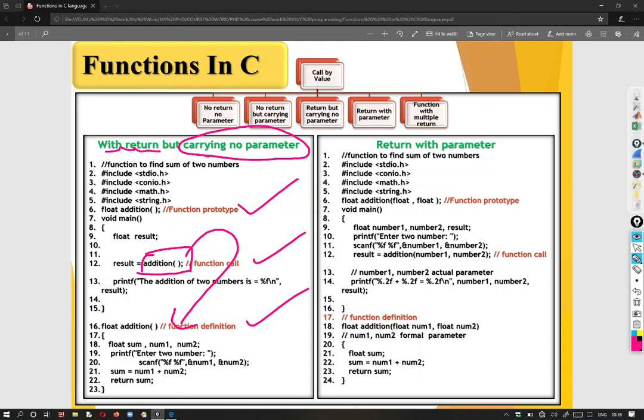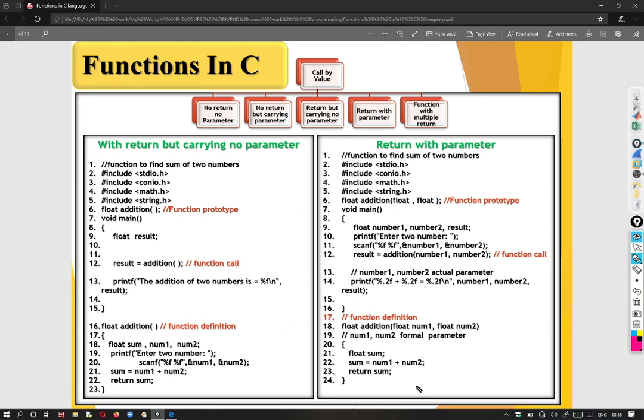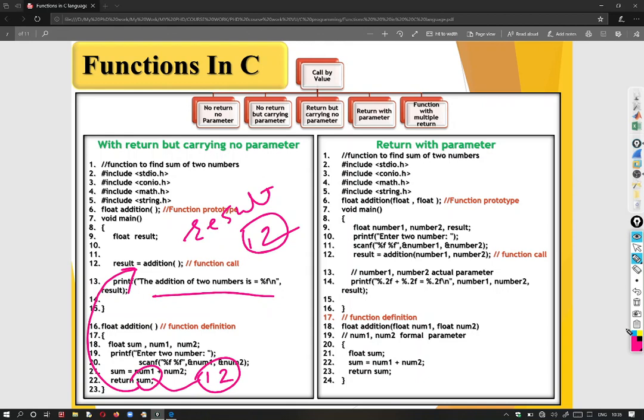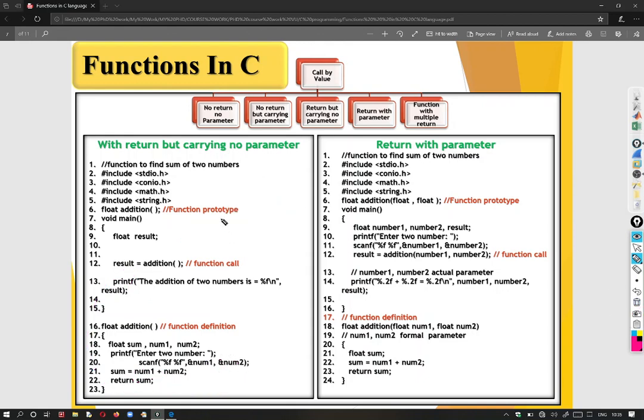Here we are accepting the values of num1 and num2. We perform addition. Suppose num1 and num2 are 5 and 7. Addition will be 12. That 12 value will be held by this sum variable, and this sum is returned to the calling function. It means that this result will be stored, so result will have the value 12, and that 12 value will be displayed over here. This is how this category will work. This is function prototype, function call, function definition. These are the three important points to be kept in mind. Next one is return with parameter.